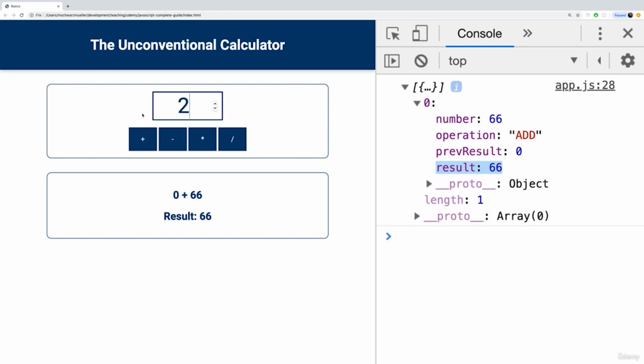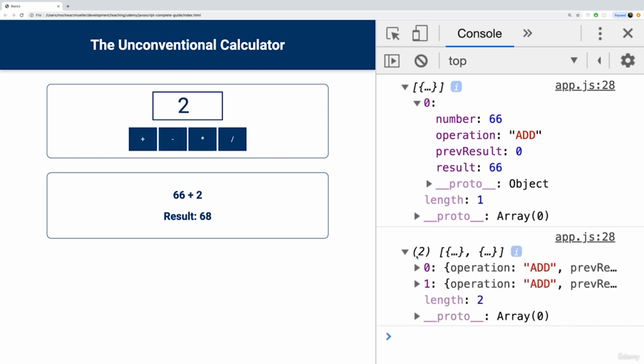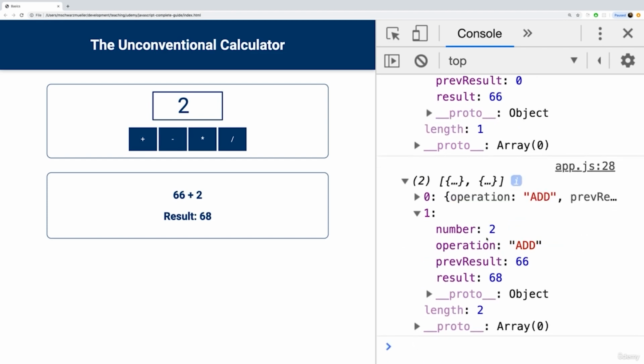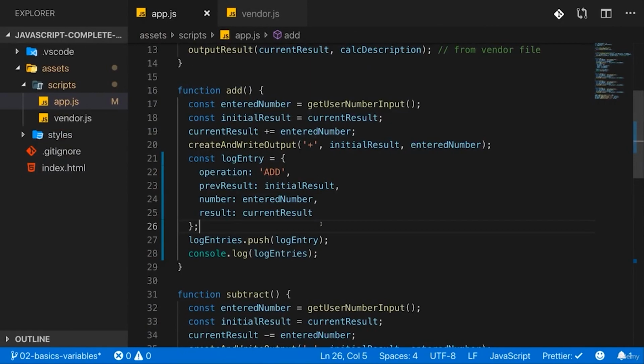And if I add another element here, I get a new array. If we expand this, we see that new element. And if I expand this, we see our second operation where the number was 2, which is correct. It was still an add operation. Before we had a result of 66, and now we added 68. So this is how we can create and use objects.